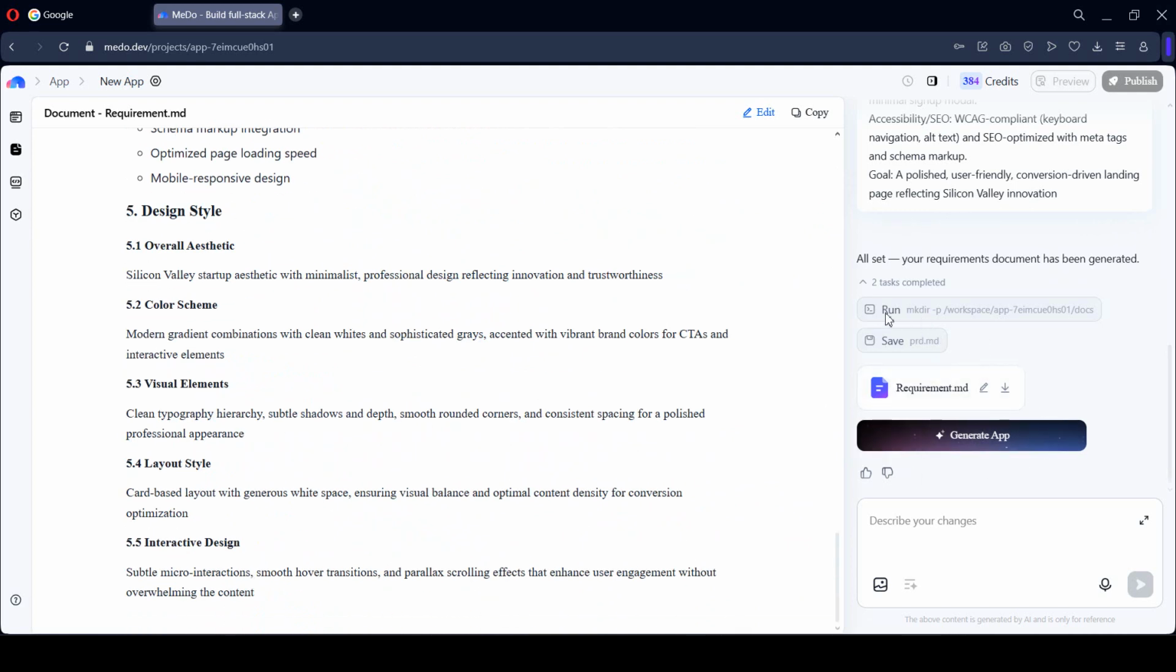And now everything is ready. All you have to do is that's all set. Your requirement document has been generated. So that is your requirement document. If you want, you can download it and use the same requirements on a different vibe coding platform. That is very interactive, one of the things I personally like so much.